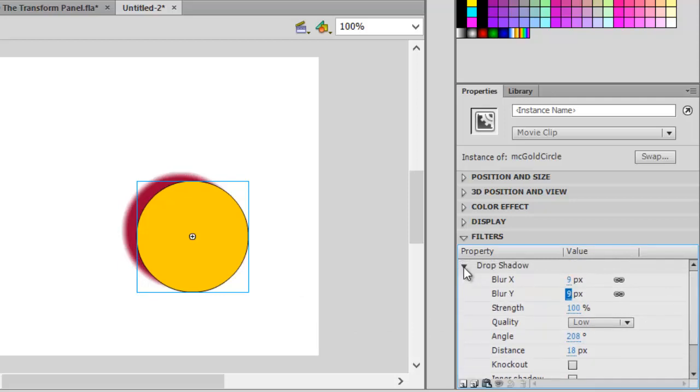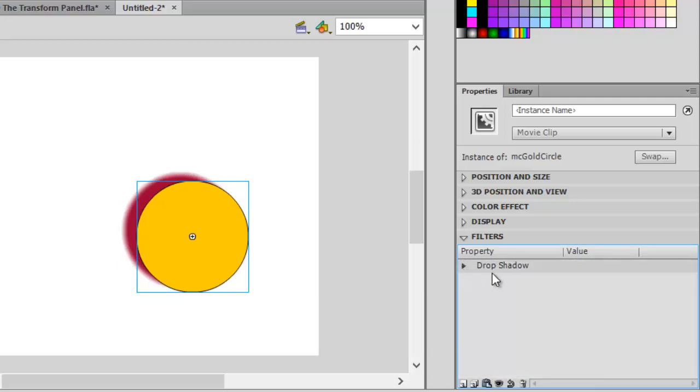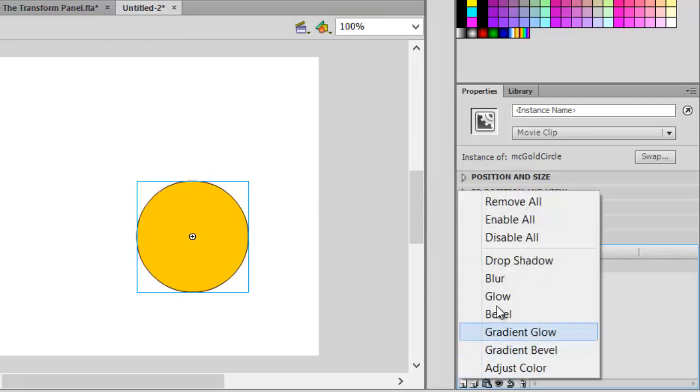Okay, there's a little drop down arrow here on the drop shadow, so I can hide all of the properties of that drop shadow. If I want to get rid of the drop shadow, there is a trash can. I can delete it. There's also a button here in the center that allows me to disable that filter. So I'm just going to disable it for now. And let's look at another filter.